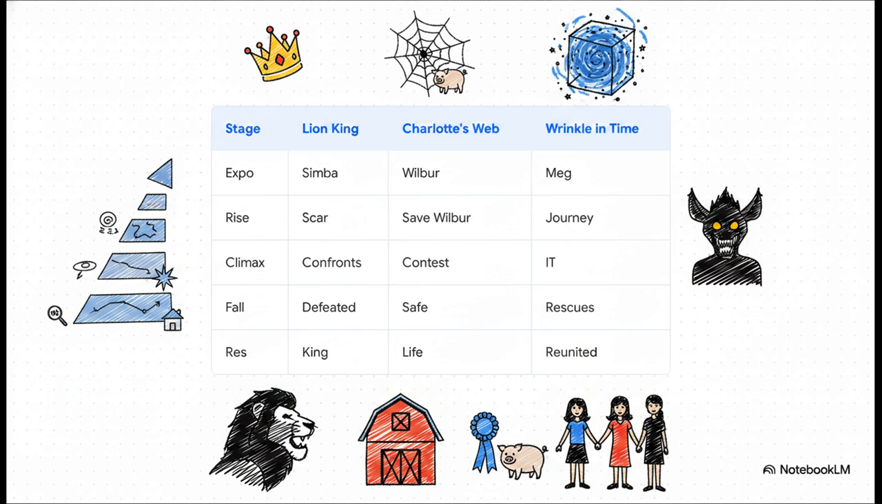In the exposition for all 3, we meet our heroes, Simba, Wilbur, and Meg. Then the rising action hits. Scar executes his evil plan, Charlotte starts scheming to save Wilbur, and Meg starts her wild Tesseract journey. The tension builds until, bam, the climax. Simba physically confronts Scar, Wilbur faces the ultimate judgment at the fair, and Meg comes face to face with it. These are the peak moments of conflict.